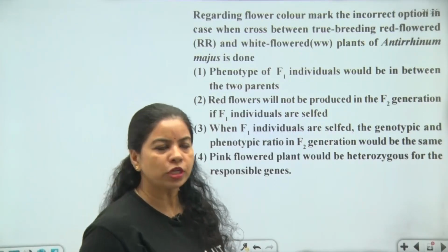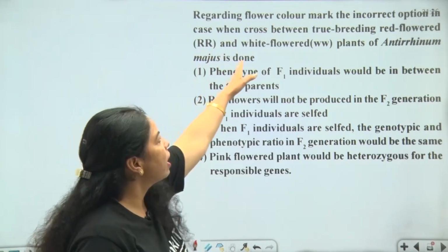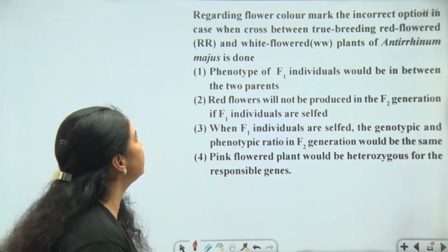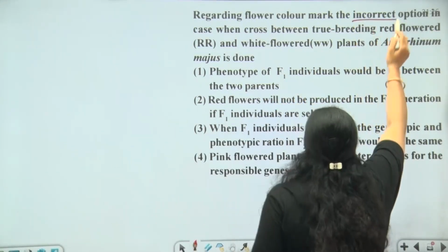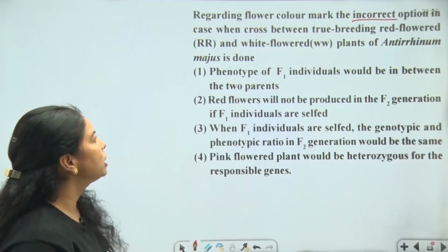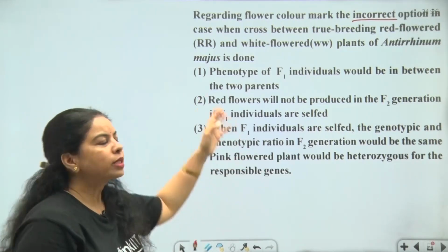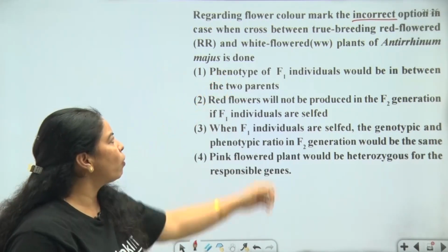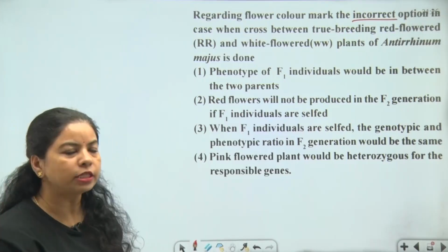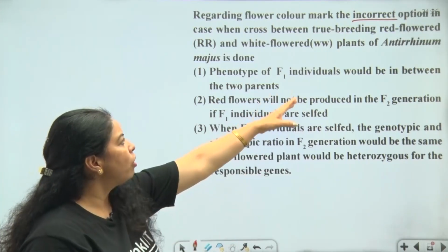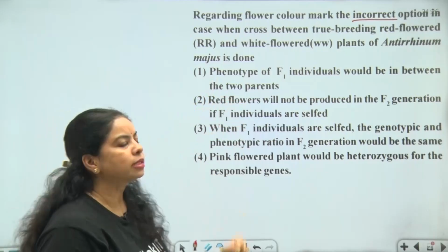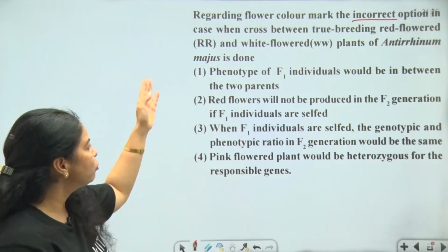Hello children, the question given here is regarding flower color. Mark the incorrect option in case when a cross between true breeding red flower, that is homozygous dominant RR, and white flower, that is homozygous recessive WW, plants of Antirrhinum majus is done. So children, we have to see the options first.